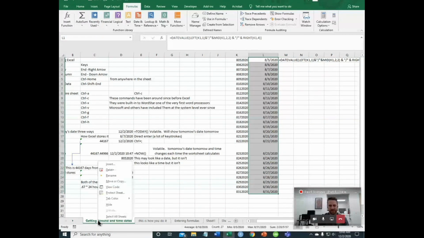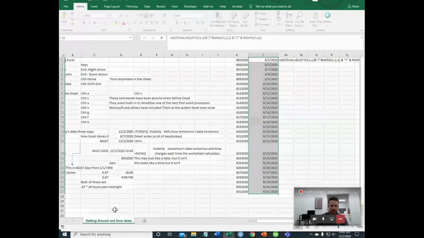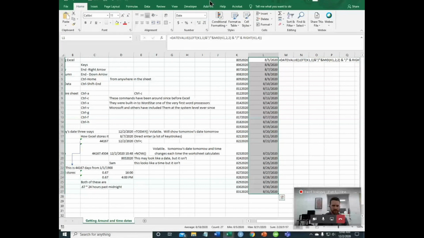So now I'm going to right click this and choose move or copy and click the button that says create a copy. It gives you the option to save this sheet as a new workbook. When I click OK, now I have Book 2 and it has getting around times and dates. I can now save this with whatever name I want.